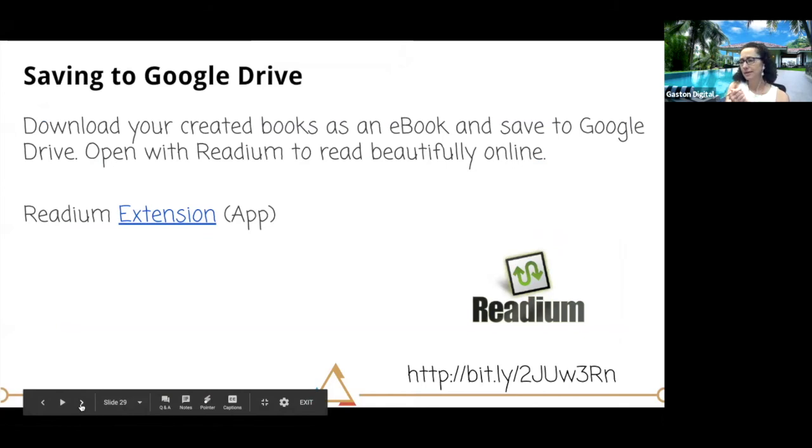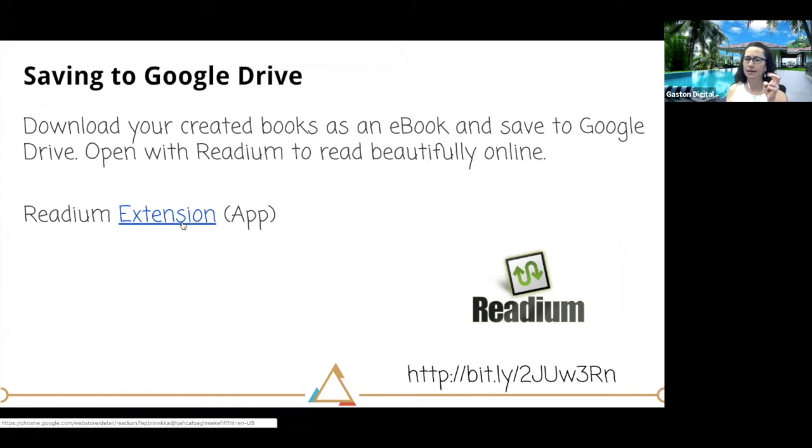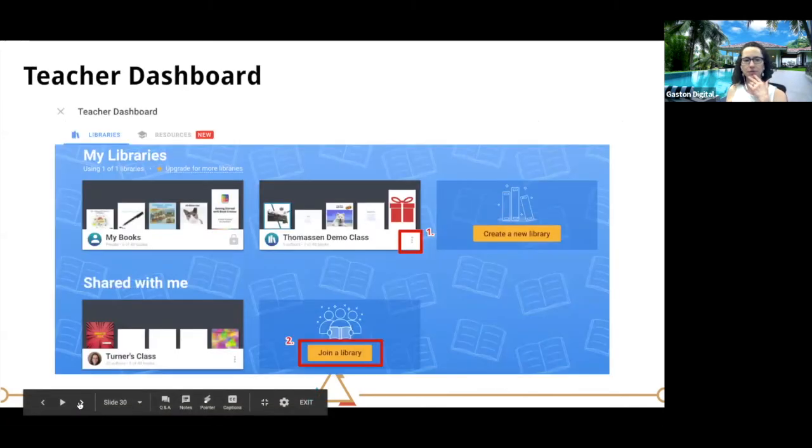You don't have to necessarily have the books live on the web. You can download them as an ebook and save to Google Drive. If you do that, there is an app that's linked here that the kids would have to use to actually read them, because they are ebooks and they have to have some kind of platform to read them on if you don't publish them to the web. Super easy to do. That's there if you decide to do it that way.